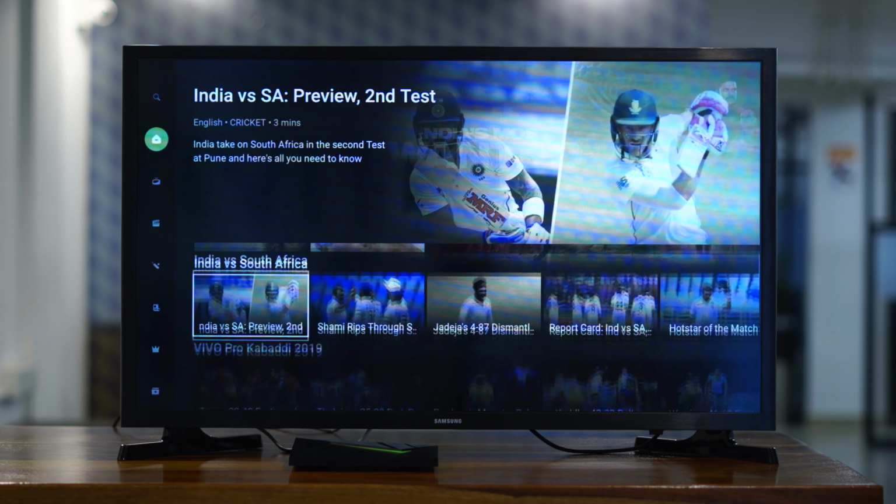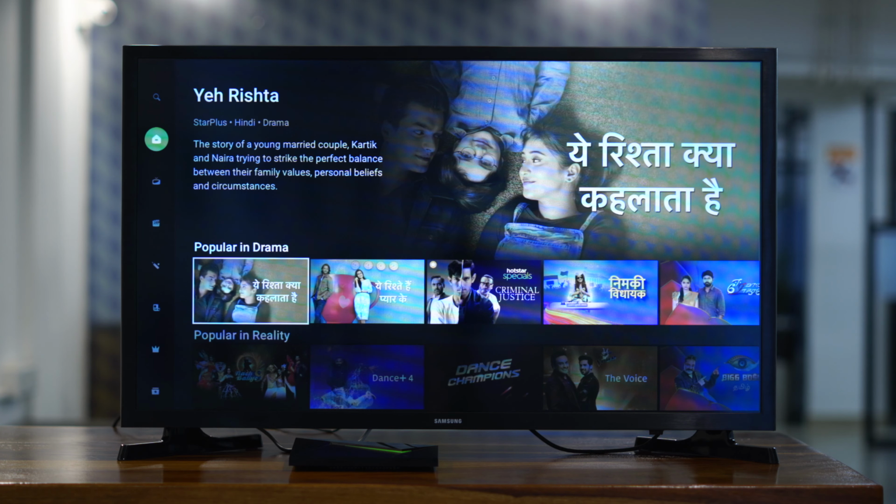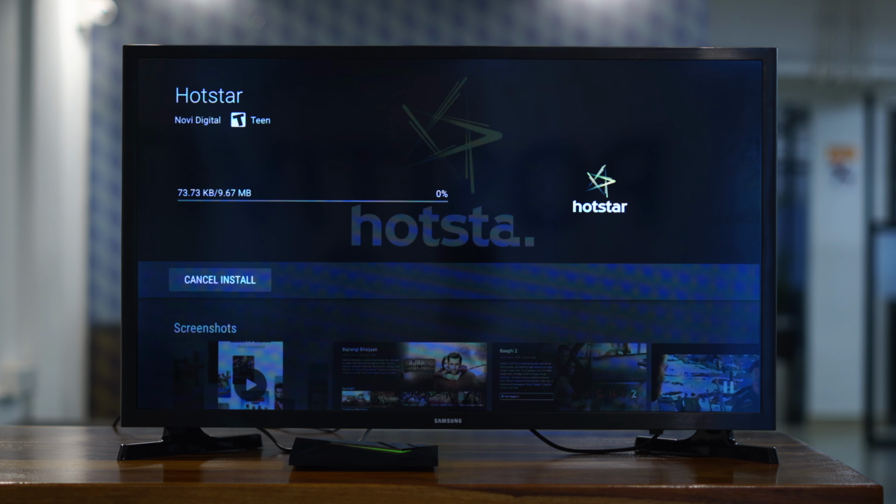However, if you're an Indian resident moving outside, you won't be able to access your country's catalogue. Yes, Hotstar is available in US and Canada, but the pricing structure is quite different. So here's how you get an Indian Hotstar on an Android TV. First, download Hotstar from Play Store on your Android TV.